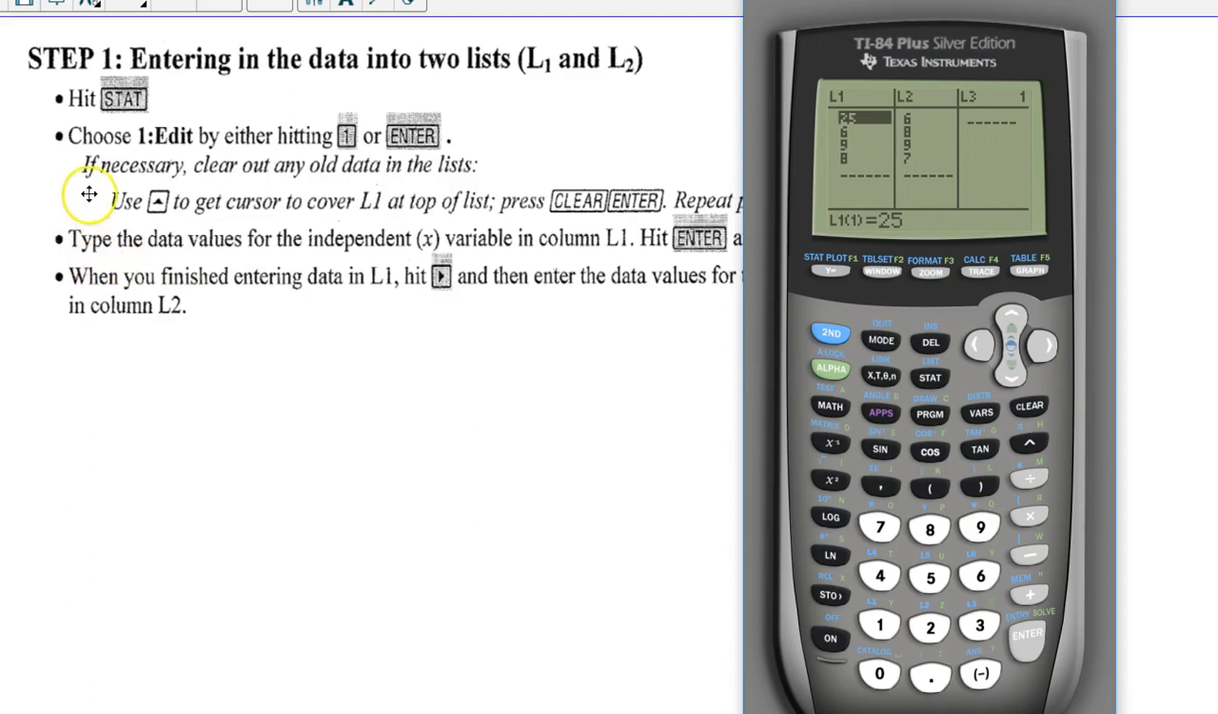So how do you clear that up? Use this upward arrow key and highlight this L1. We highlighted the list L1 and then hit clear. After that, just come down. See, everything is gone. In the same way, I want to clear off the list L2. I moved to my right and went up, hit clear, and then came down using this arrow key.